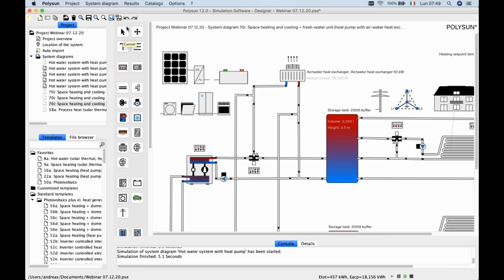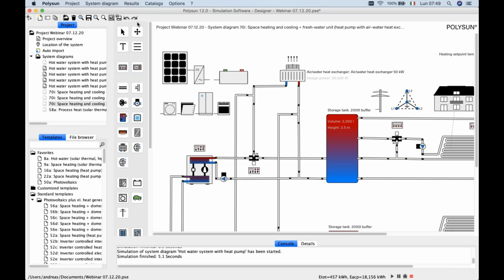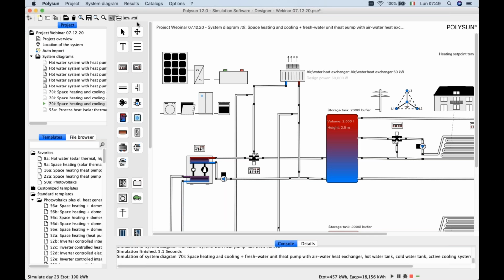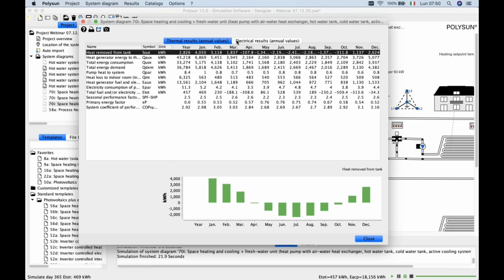And we can, of course, also do the simulation in this case and have a look. This is now, of course, a much more complex system because we have many more consumers. It will be more demanding to reach a high self-sufficiency, but of course, Polysun can help us to design this system well.